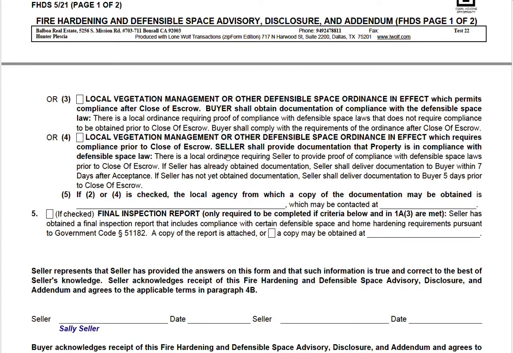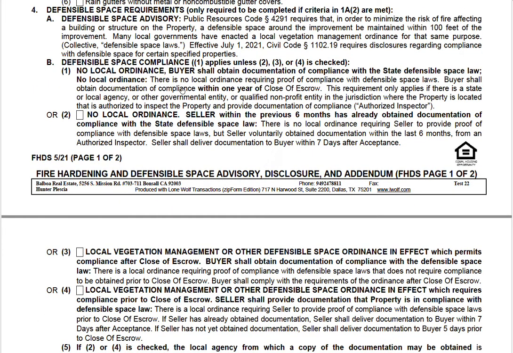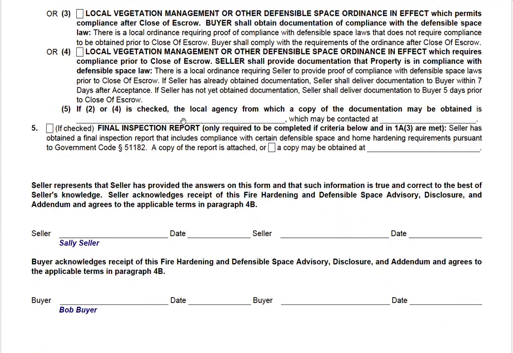And down here on 4 is saying, well, there's a local ordinance, but it's the seller that should provide documentation that shows they're in compliance because it's required that the seller do it. And again, the local ordinance is going to tell you which party is required. Now, if there's no local ordinance, you can just leave it. You don't have to worry about anything below. You can just leave it with the default text and move right on.